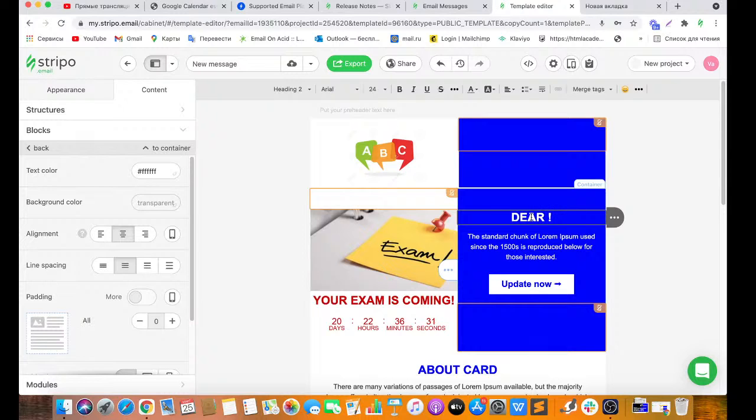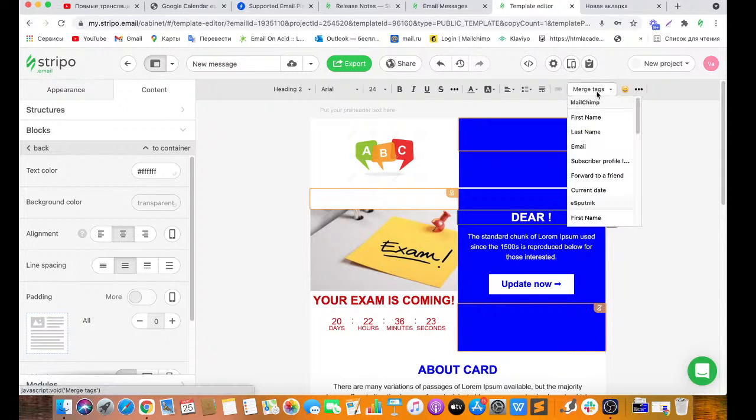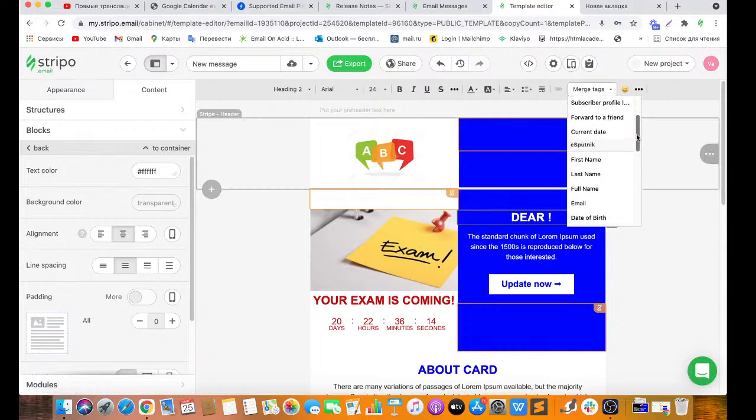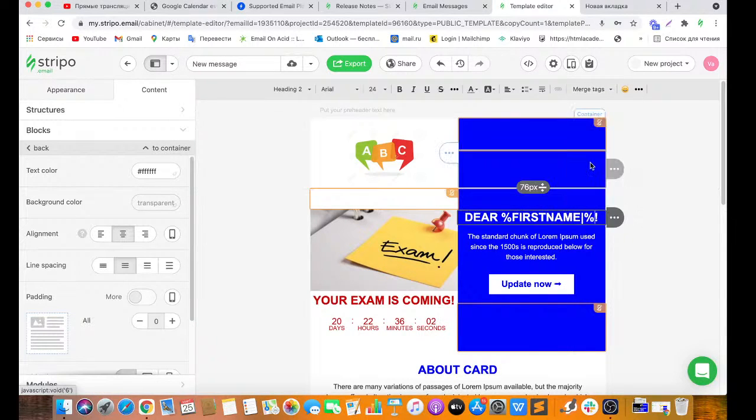In the top text menu here, you can see the merge tags tab. So you can find a list of all our available merge tags for such ESPs as MailChimp, eSputnik, GetResponse, Unisender, Campaign Monitor. So let's pick the eSputnik first name merge tag. Done.